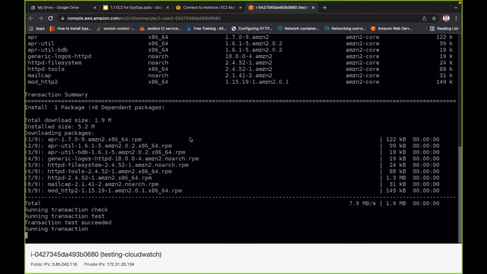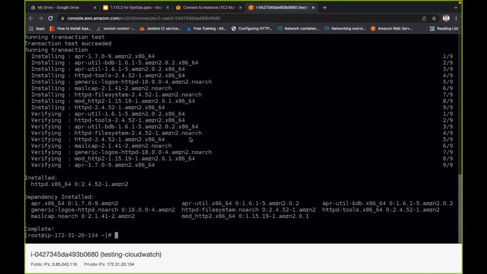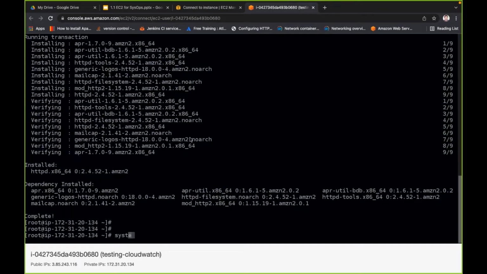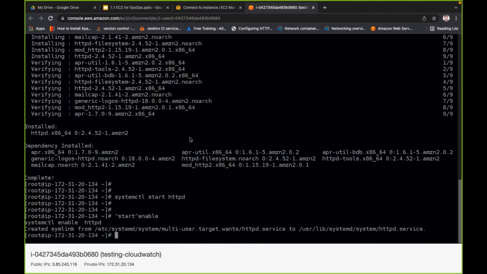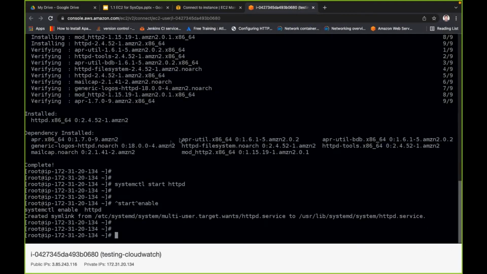So it will install the HTTPD package for us. Once the package is installed, you have to just say systemctl start httpd. So this will start the service, and similarly you have to run the enable command. This particular command will replace start with enable in the above command. So systemctl enable is run here, and we have successfully enabled this particular HTTP service.